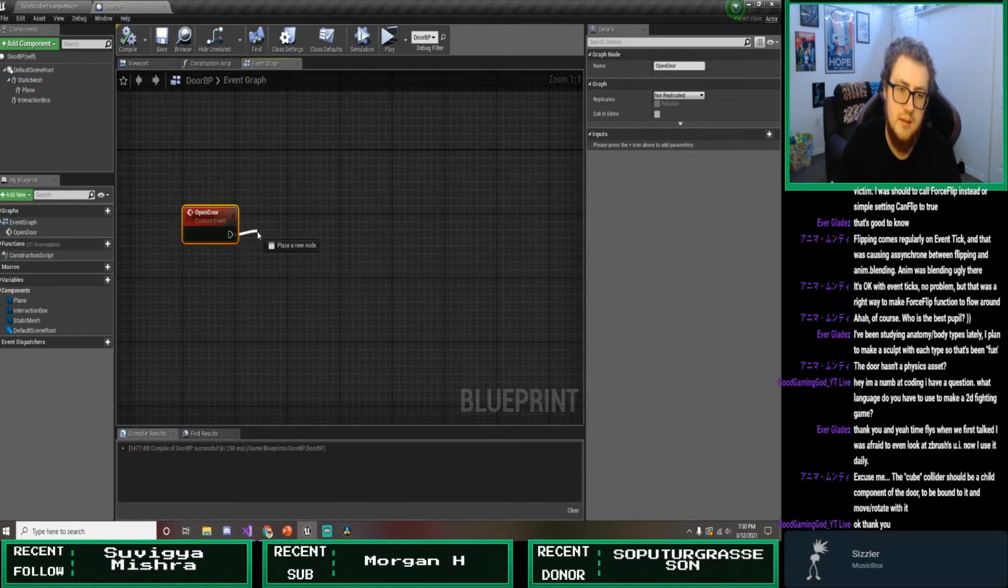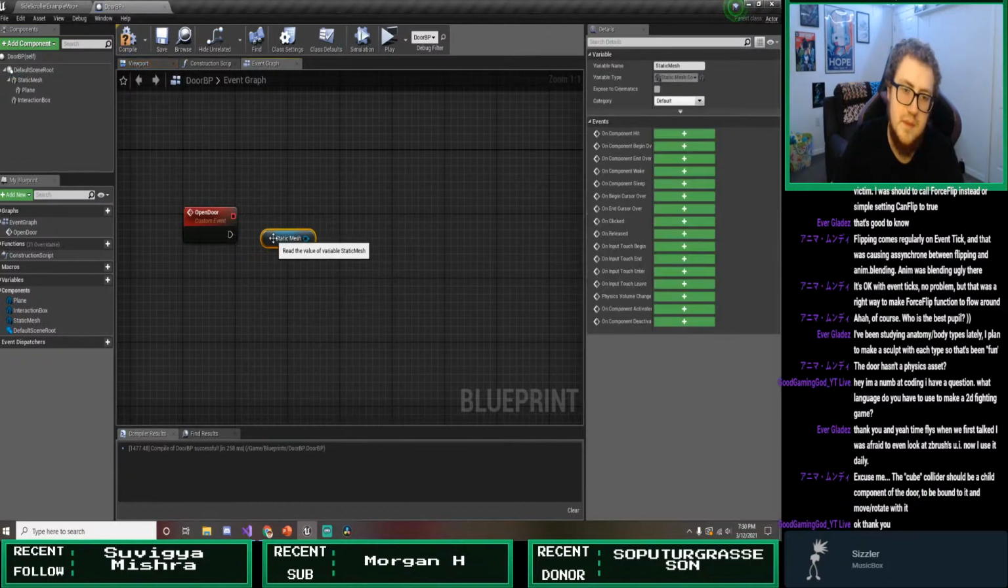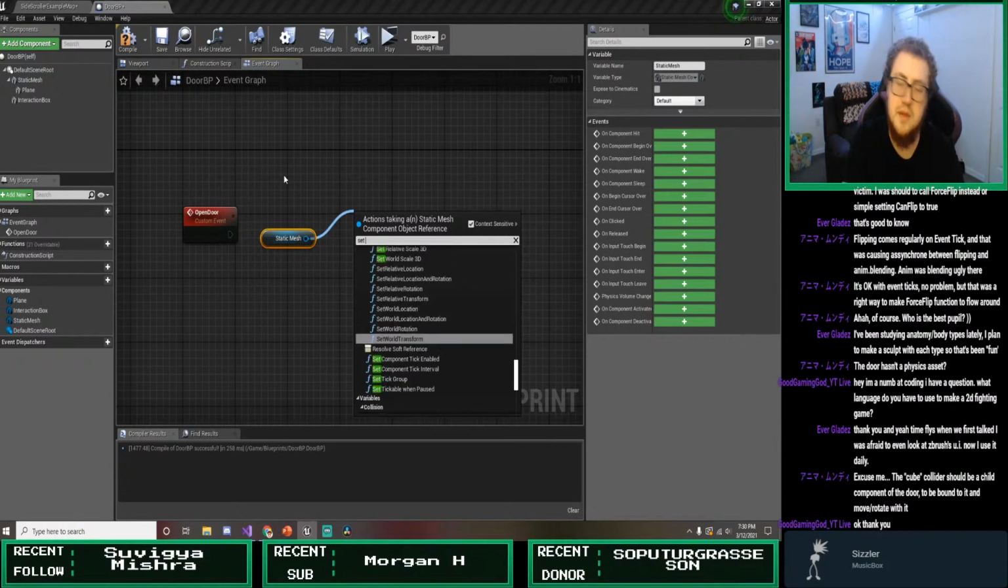And in this case, we want to take the static mesh, and we want to actually rotate it. You can do it over time with a sequence and make it look nicer, but for now let's just rotate it to make sure we can get the logic working.